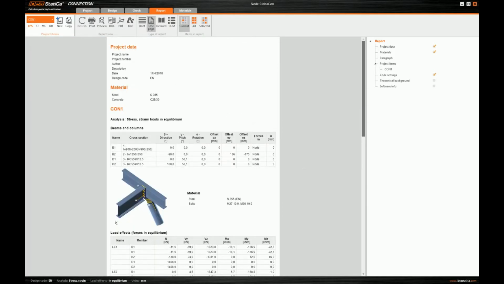And of course, you can export this report in docx or PDF format.